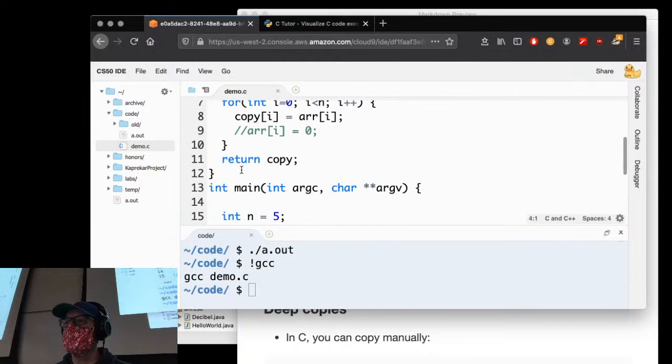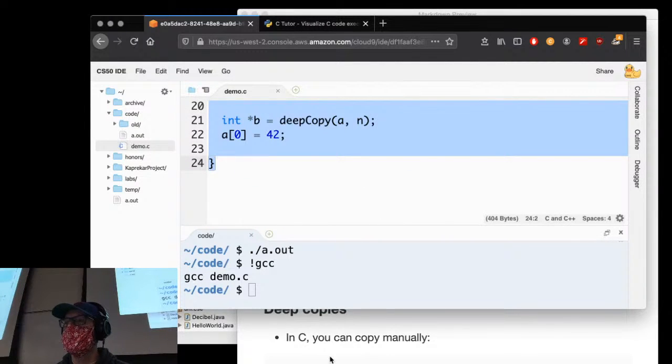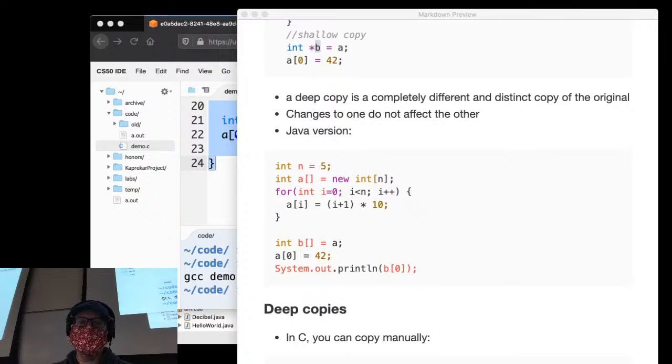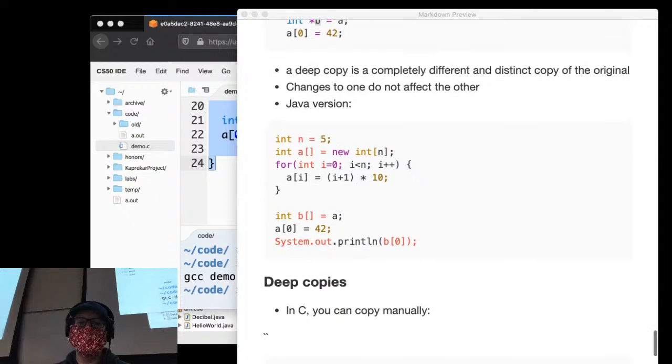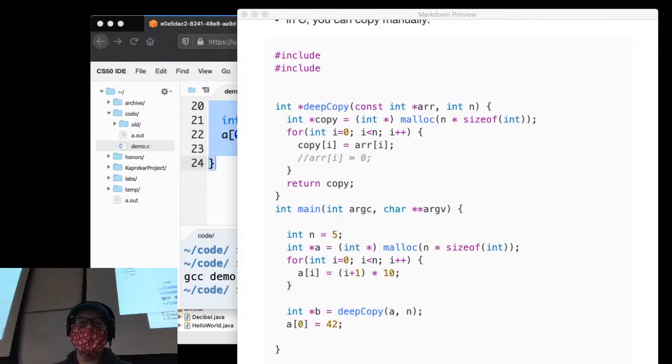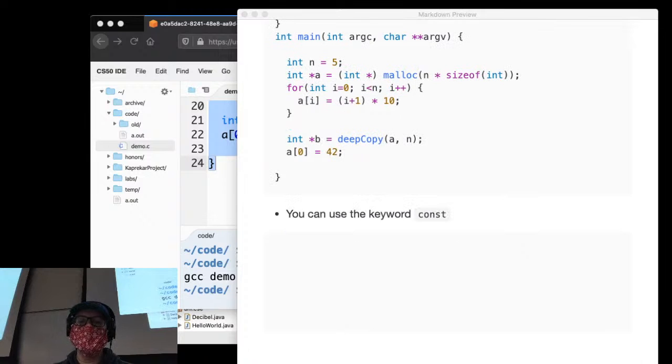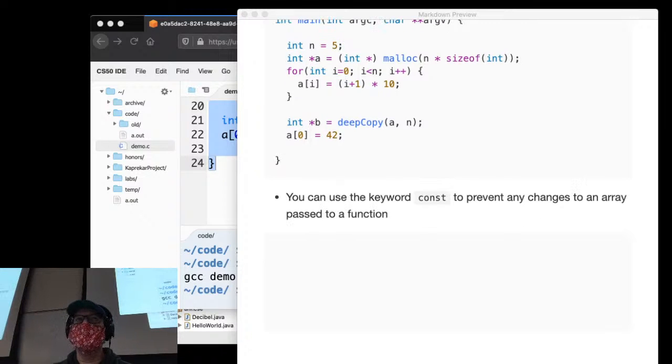Let me go ahead and copy paste this into the notes. There we go. And note that you can use the keyword const to prevent any changes to an array passed to a function. Right? There are ways that you can do it with a matrix. It's just going to be a lot more complicated. You need a const pointer to a const pointer. And at that point, forget about it. We don't make you do that in the assignment.